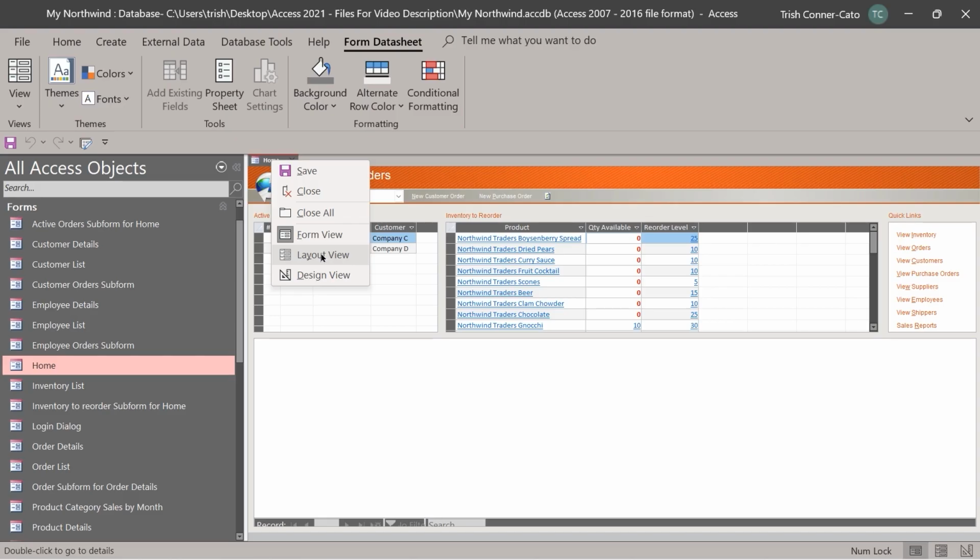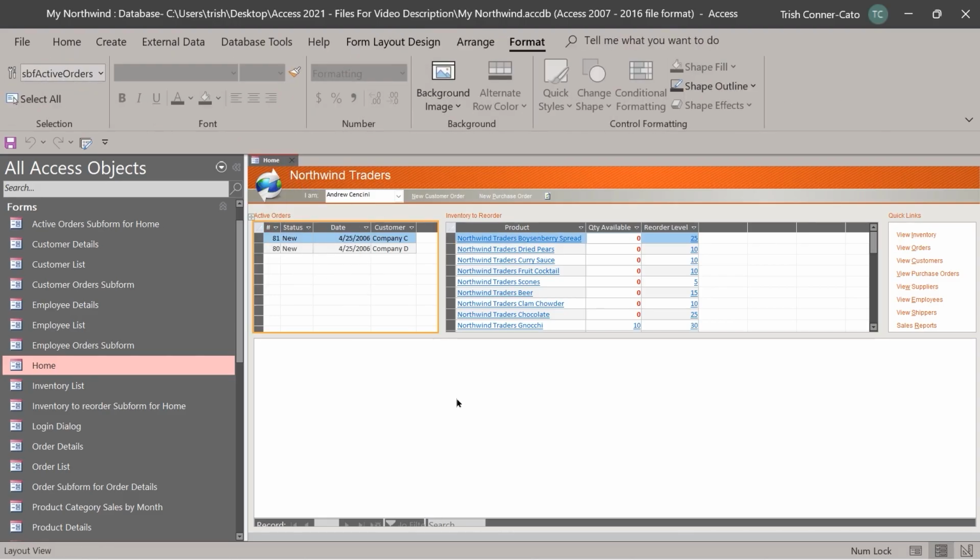Let's take a look at Layout View. Now, in Layout View, you'll notice it puts borders around each of these objects, right? So there's a border around this object here. And you can change the width of things. You can move stuff around when you're in Layout View. The benefit of doing it in Layout View is you're actually seeing the underlying data.